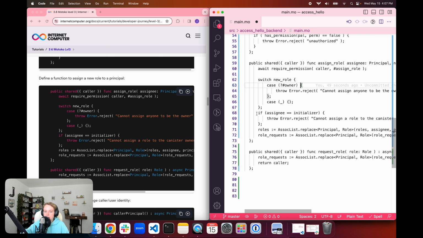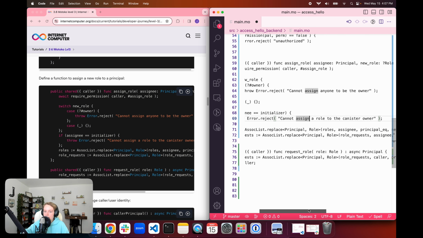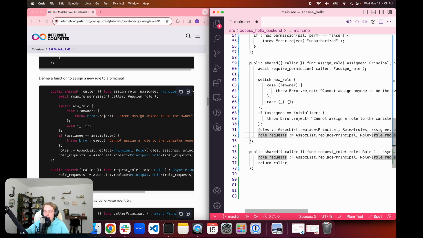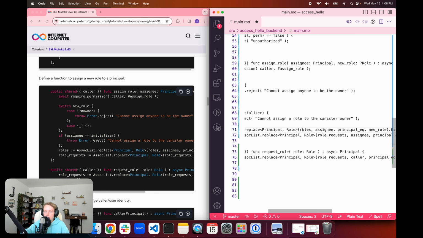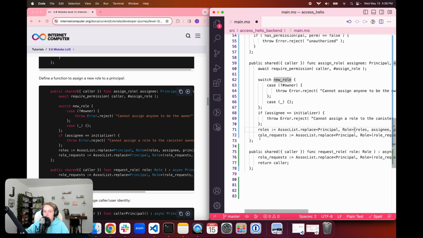Then it's going to also use an error statement that if the assignee equals the initializer, which is the owner, it's going to throw another error that says you cannot assign any role to the canister owner. Then it's going to take the list roles that we created and it's going to replace the principal and role values with the role, assignee, principal, and the new role. And then it's going to do the same for role requests.